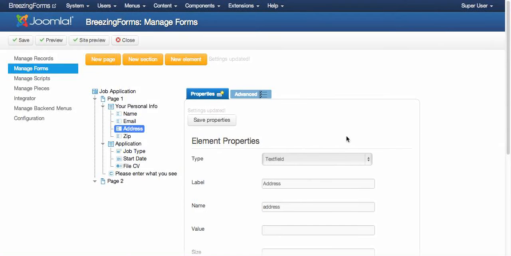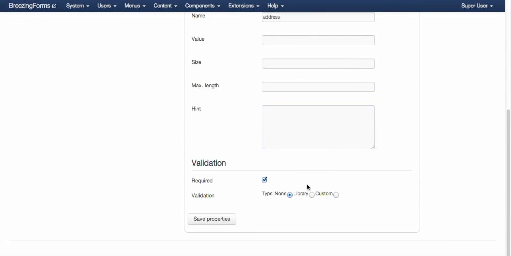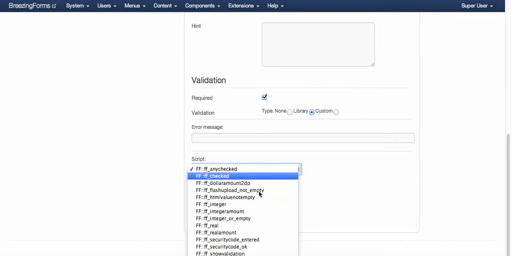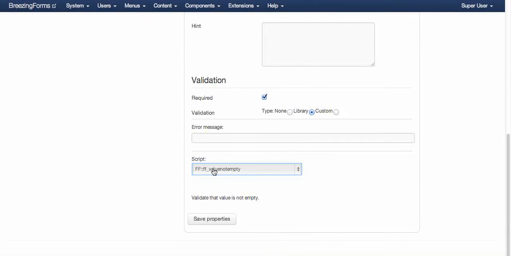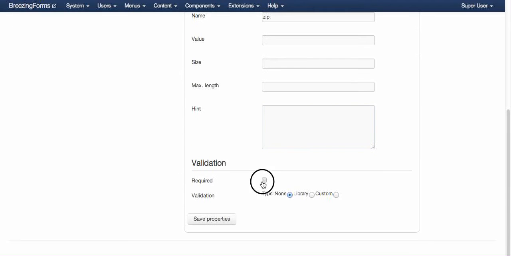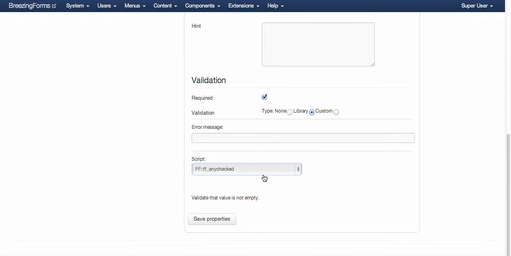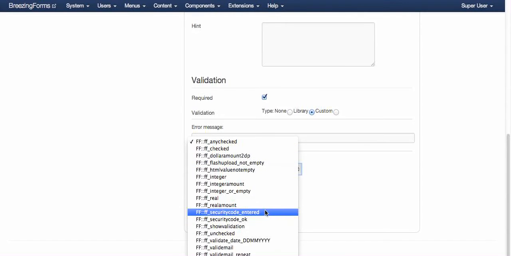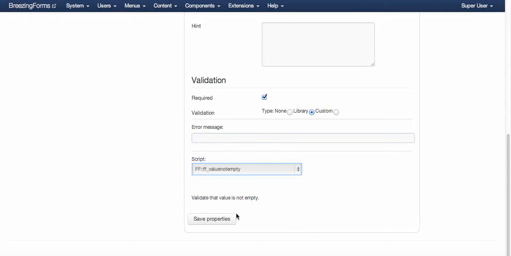And then we have the applicant's address, which would be again, well, you're not empty. Please enter your address. Then of course the zip code. Here we expect, well, you're not empty. Please enter your zip code.